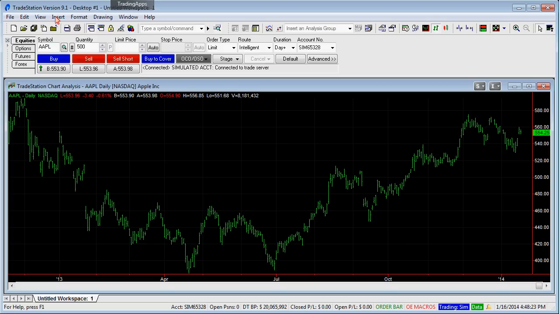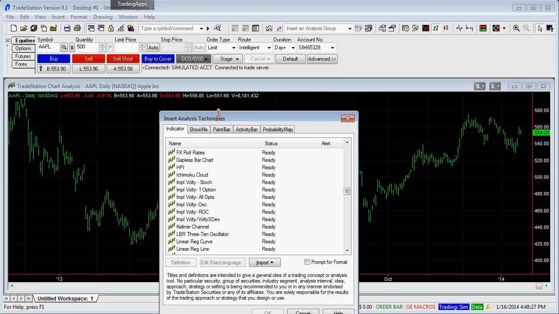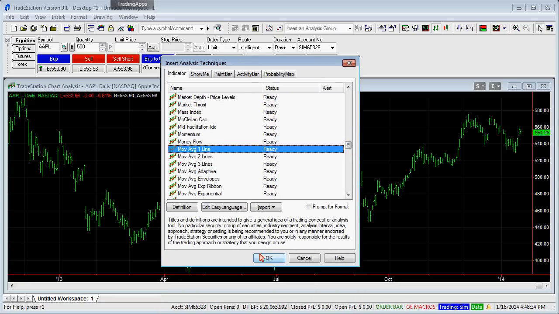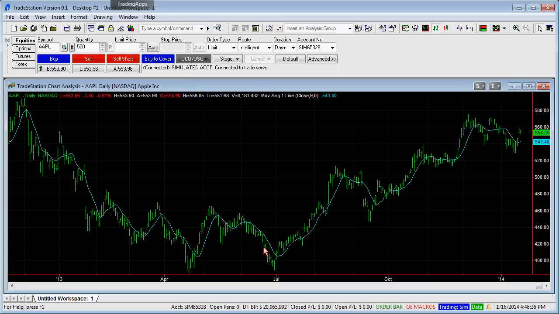And what I'm going to do is insert an indicator on this chart. I'm going to insert just a simple moving average, and you can see what you can do with it. So I'm going to come here to a moving average one line, and I'm going to put it on the chart. As you can see, it goes right on the chart. It starts calculating, and that's it.